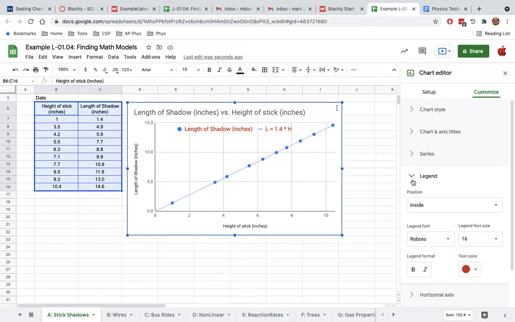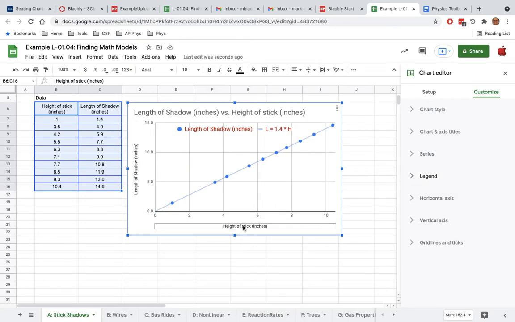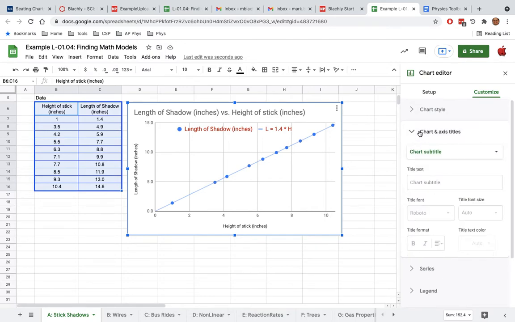All right, we are almost finished. We have plotted our data, we found the math model, we found an equation. We just need to write the title and the subtitle and make sure the labels are correct on the axis. All of that is under where it says Chart and Axis Titles. I'm going to start with the horizontal axis title. It is height of stick in inches.